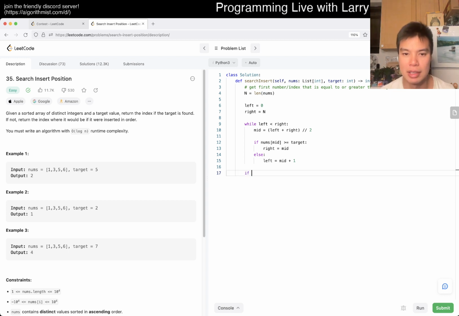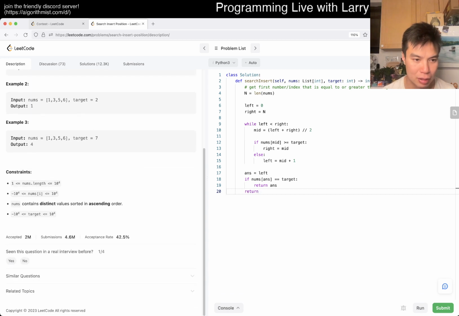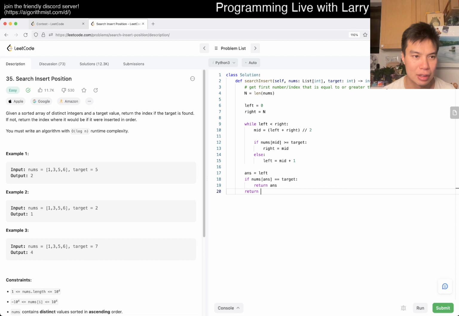If left, so in this case, when the while loop ends, left is equal to right, so you can use either one, right? So maybe answer is equal to left or right, it doesn't really matter. If nums sub answer is equal to target, then we return answer. Otherwise we return -1, is it? Or does it always exist? Oh, wait. If not, insert the index where it would. I misread this one, I was thinking of another one.